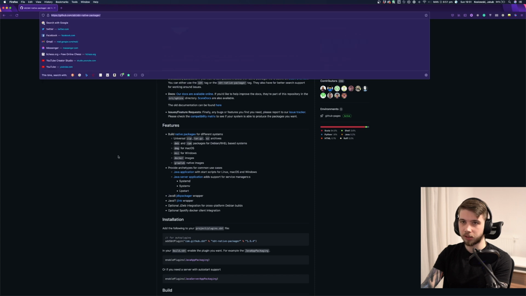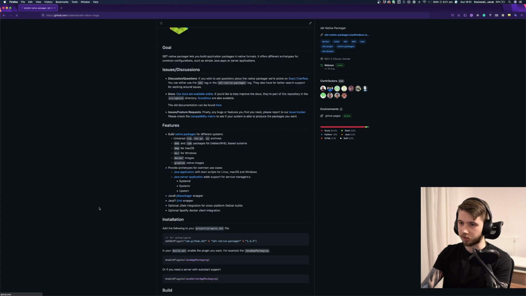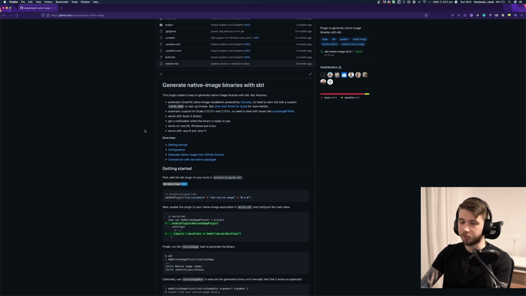But for this one, I'm going to use something else from Scala Meta. It's called SBT Native Image, just like that. This is the second alternative option, and I think in some ways it has a nicer experience.